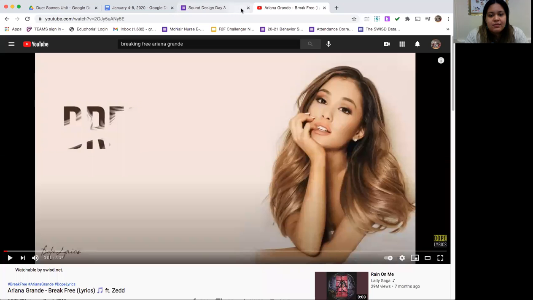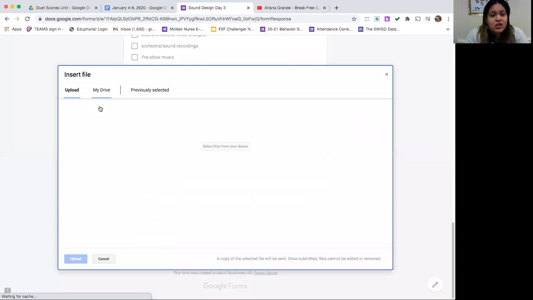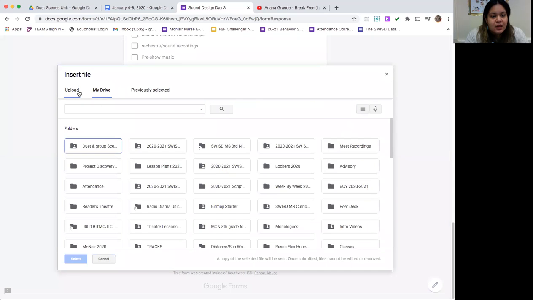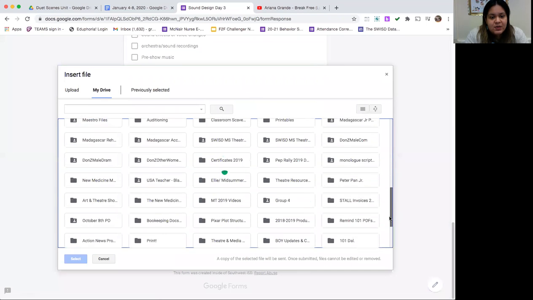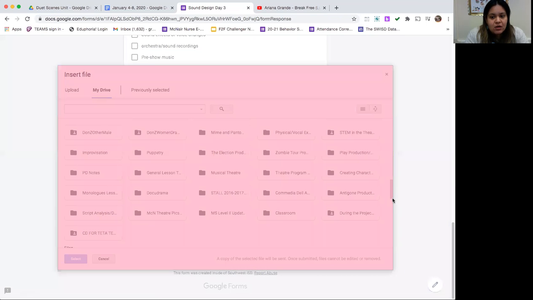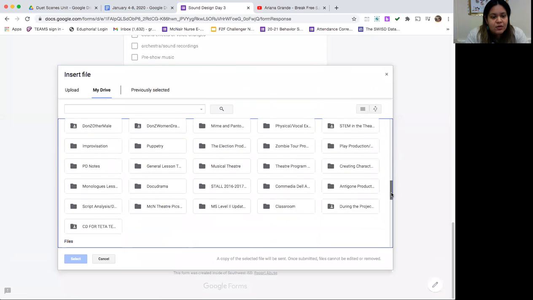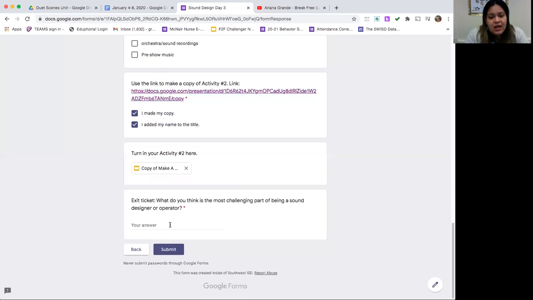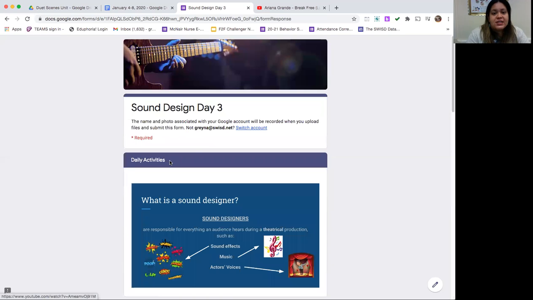Once you're done, you will turn in your assignment by selecting My Drive. Yours will pop up immediately because you don't have as many folders as I do. But you'll look for your copy that you just made. You'll select it, and then you'll answer your exit ticket question, which is, what do you think is the most challenging part of being a sound designer or a sound operator? And so once you've answered that question, you will click submit, and then that's it. You're done for the day.